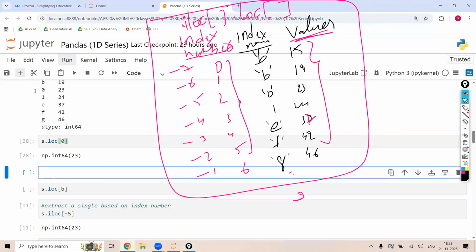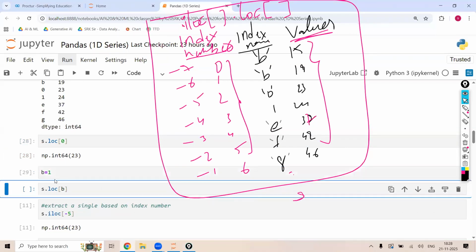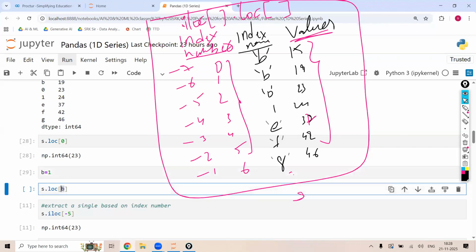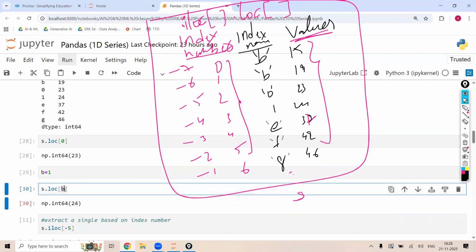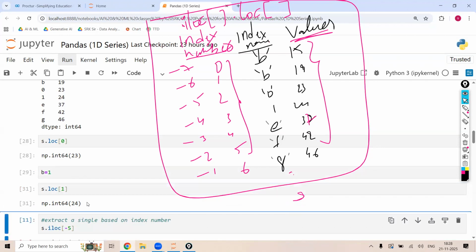Sir, for example, I have created B is equal to some separate variable called as 1. Separate variable. S dot log of B. What is this B? String B, variable B. This variable will be filled with the 1 and you are going to get the output as 24. Point is clear. So first, this is a variable name. This variable name will be replaced with the 1 here. And you are going to get the output as 24.